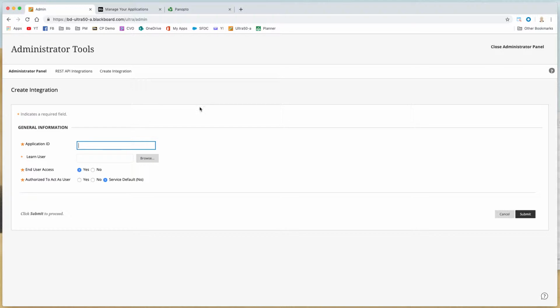And I'm going to put in the application ID that I received from the dev portal, and I'm going to assign the Learn user. Now, this is a system admin account that I created dedicated for this purpose, but it could be any admin account that you want to use. It's logging in on behalf of this user, and you follow the settings provided by the vendor. So in this case, for the Panopto integration, both the end user access and authorized to act as an end user are set to yes.